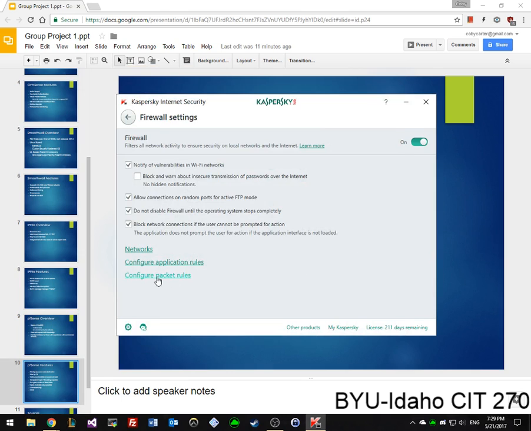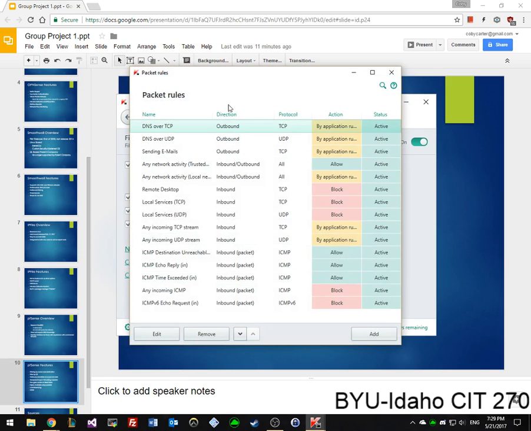The last thing is configuring packet rules. This is really nice because you can actually configure certain protocols to do certain things. So for example, I'm blocking right now all TCP remote desktop traffic. So if anybody tries to use remote desktop to get into my computer, that port is blocked. The port for remote desktop is blocked on my computer. So there's nothing they can do to get in. It's closed.